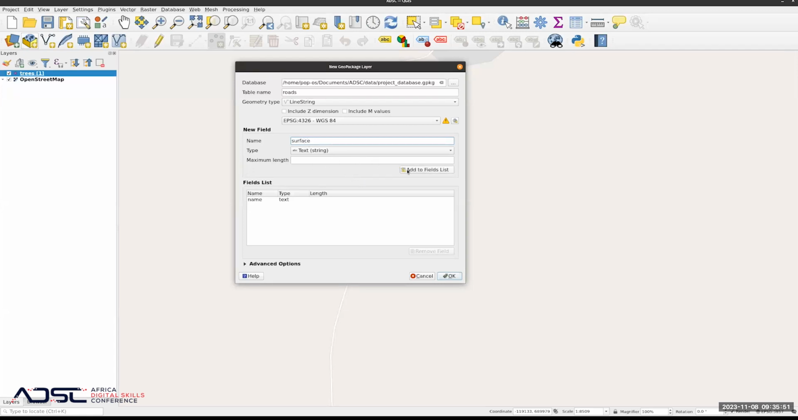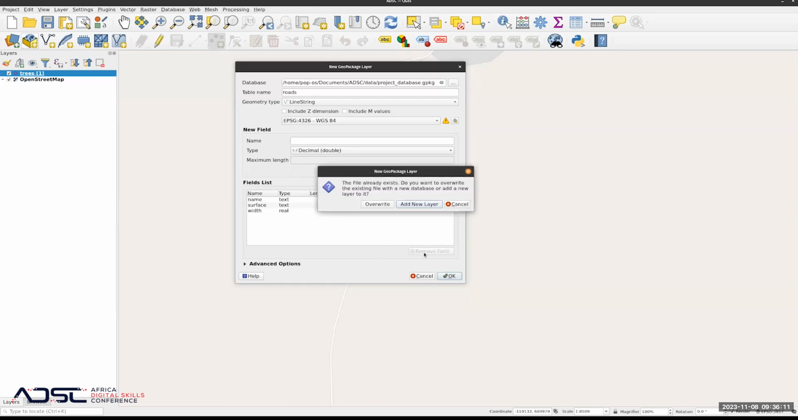Surface: is it asphalt? Is it concrete? Is it pavement stone? What else do we need? Maybe the width of the road could be of importance. So this now should be decimal, so it could be 5.1. So we use a decimal, then I add. Then I think this is okay for me, then I add.